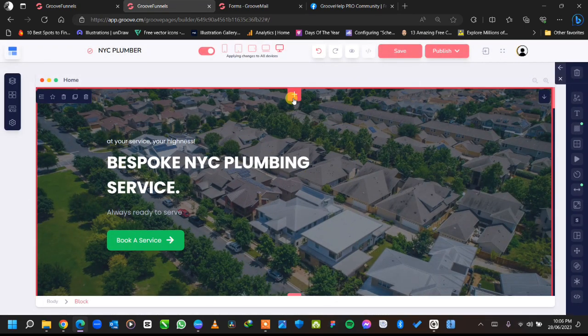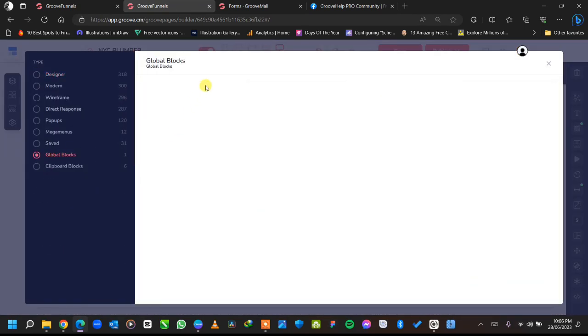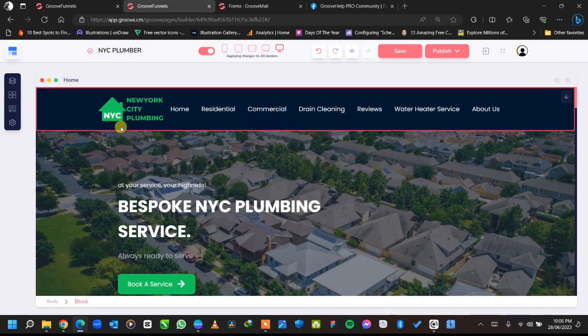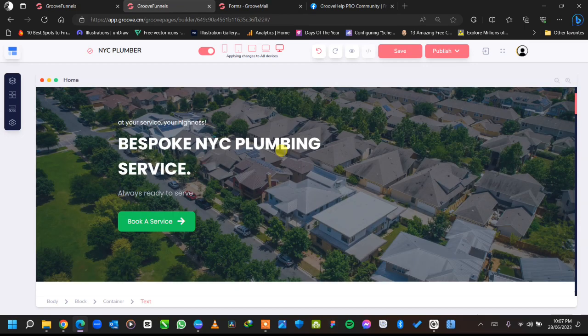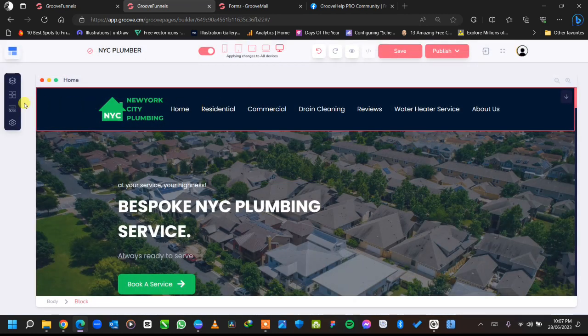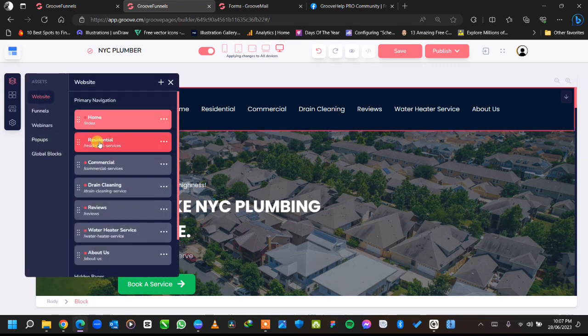As soon as you delete that one, you come in here and go to global blocks. You see it's 1 and it's the menu. You add this on all pages, and when you change something inside of it, it can change everywhere else. So that's the benefit. So let me just show you what I'm talking about, so it doesn't seem like I'm talking for talking's sake. So I'm going back to the residential.